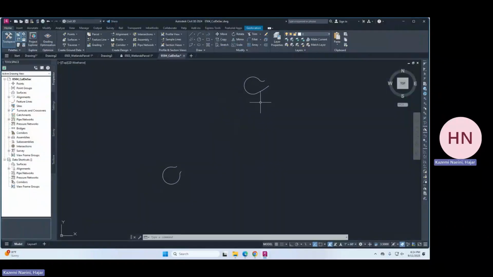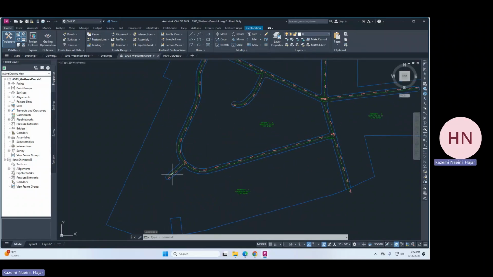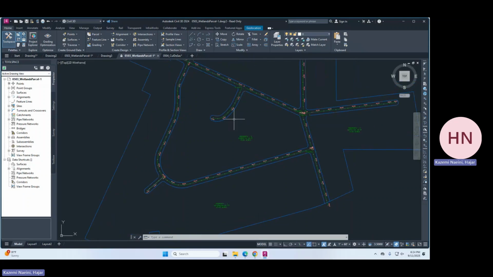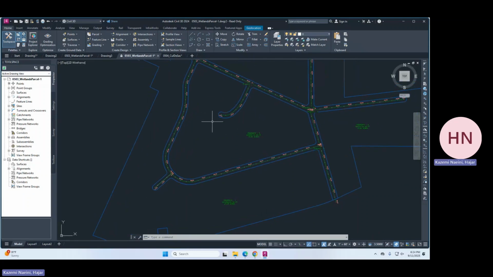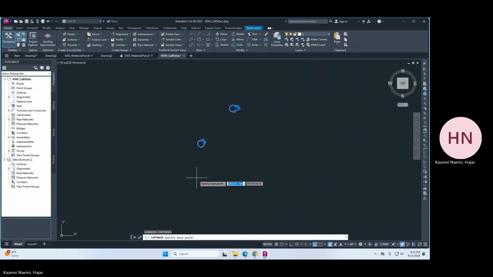And now we are going to use these, copy them in these two dead ends, and then convert them to parcel and match them to this file. So we can copy them. We need to use copy base. Select them, type copy base, and copy them from 0, 0, 0. So type 0, 0, 0 to save its origin.